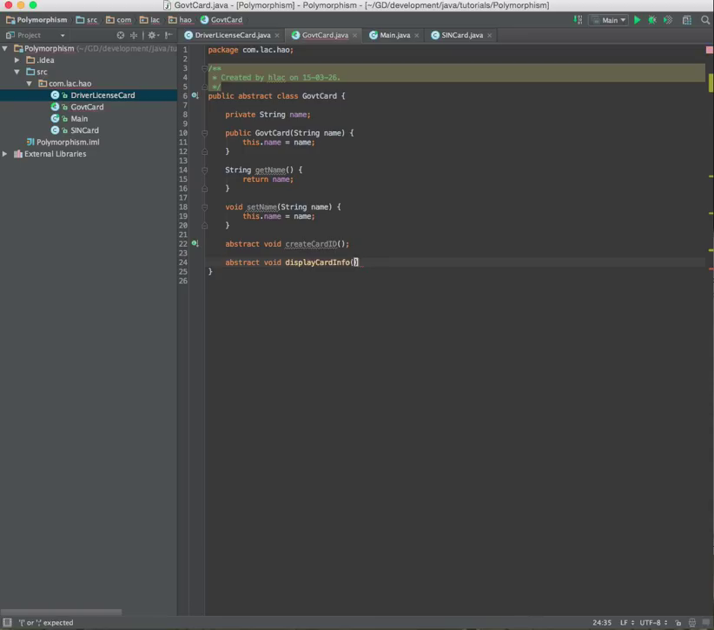Actually, I'll show you something else. I'm going to provide an implementation for this. So in here, I'm just going to say system.out.